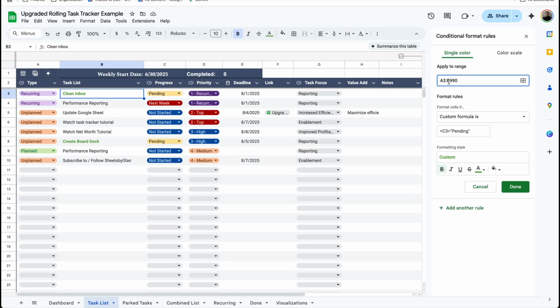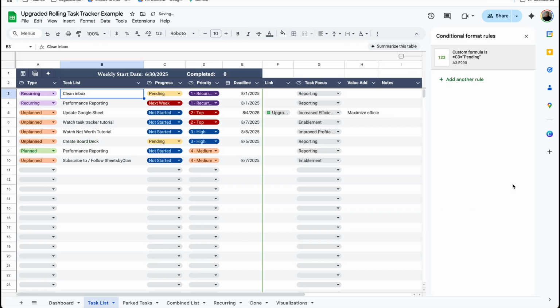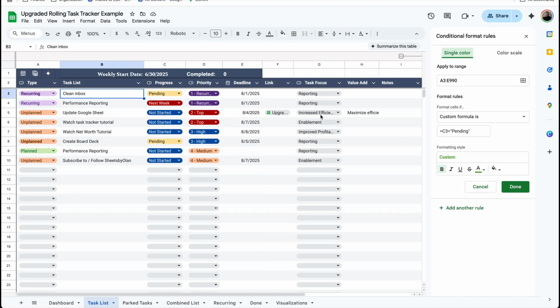So for example, if I had A all the way down through E, if I hit done, it's going to shift that over to right here. You can't see it too well since it's in a dropdown, but instead of it applying to column B, it's going to apply to column A.